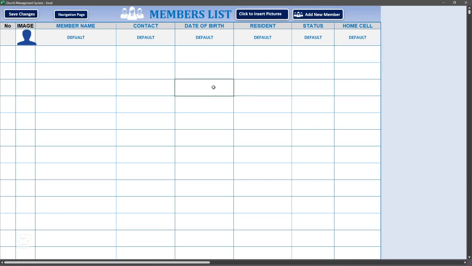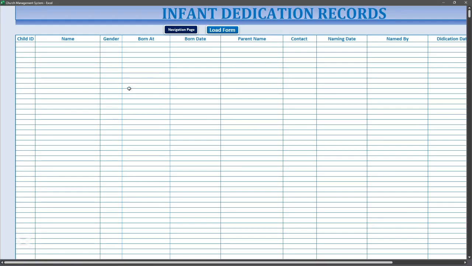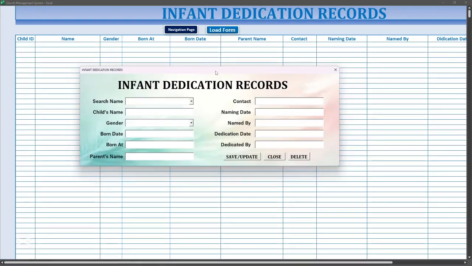And then this place is also basically to track attendance, people who come to church and people who leave the church. Okay. And then we have another one for infant dedication. If there's a naming ceremony or if there's a child dedication, the system also takes care of it.